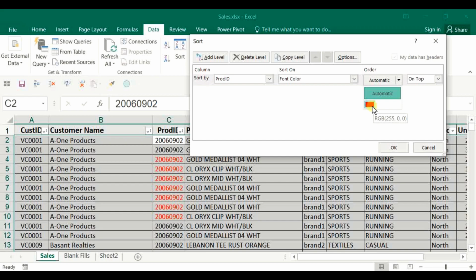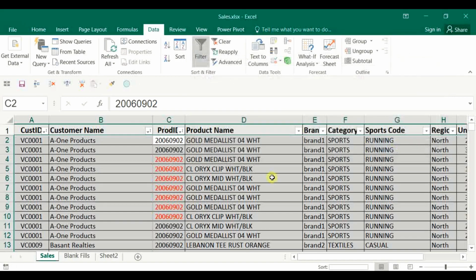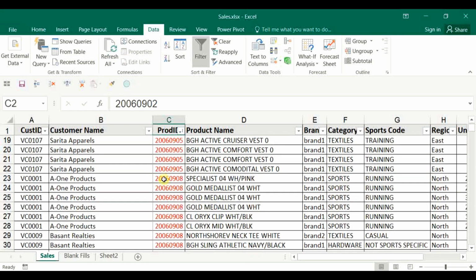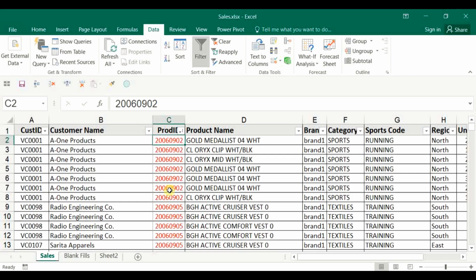Now we want to sort the data with font color red. Now we want it at top, not bottom. If you want the bottom, then choose it accordingly. Click OK. The moment I click OK, the color data will be placed at top. Otherwise, to place the data in a single location, you have to cut and insert the rows manually. So this way you can simply arrange the data.